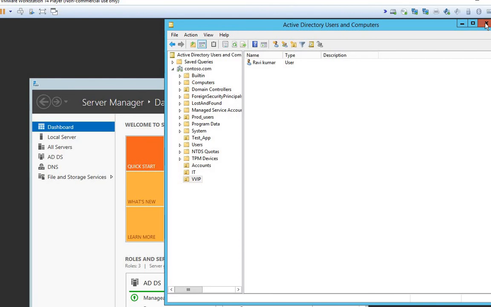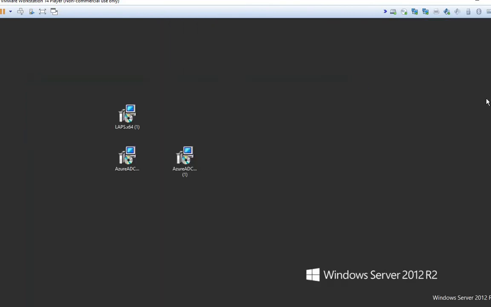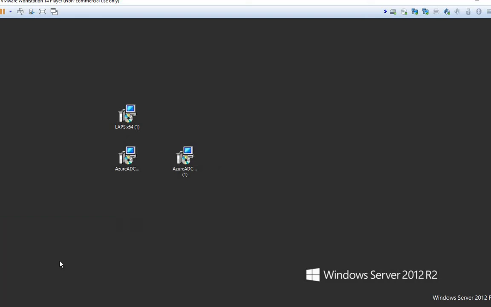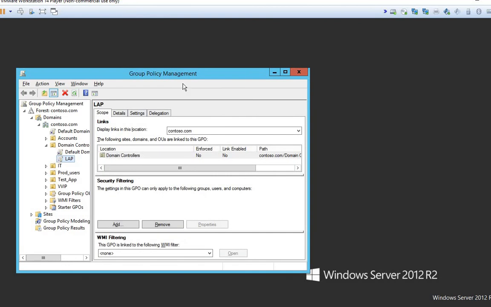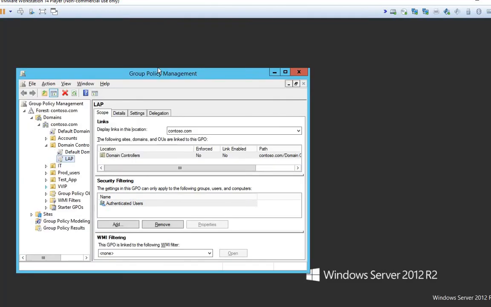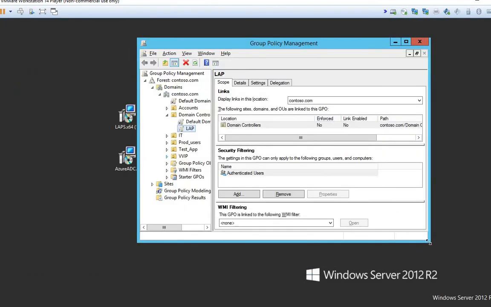And I'll show you the magic, why I did it and why Microsoft has done this for administrators. So let me open gpmc.msc. It's a short command that we use to open the Group Policy Management Console. The Group Policy Management Console helps you to apply different policies.